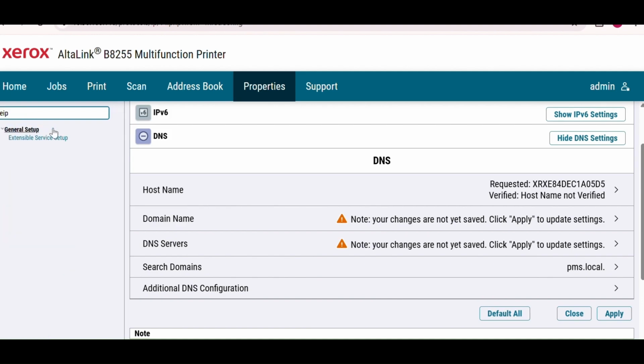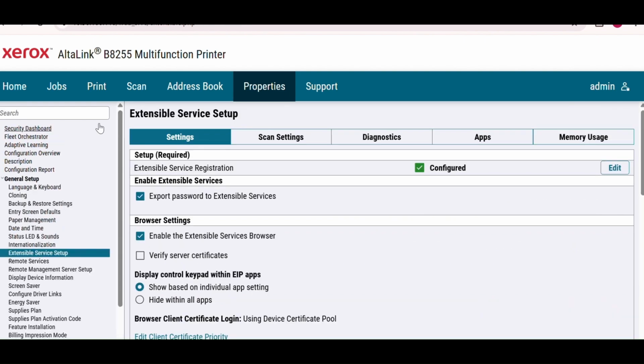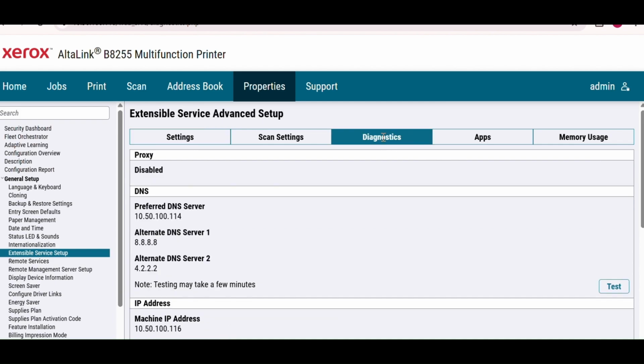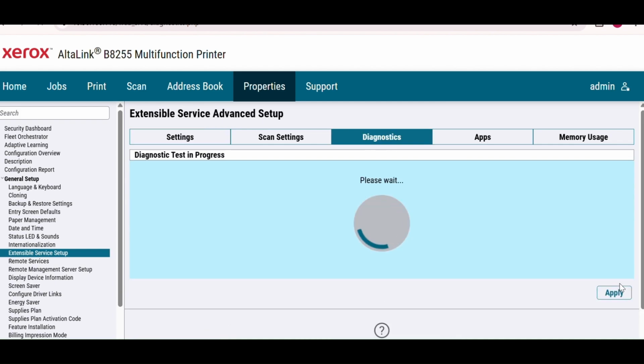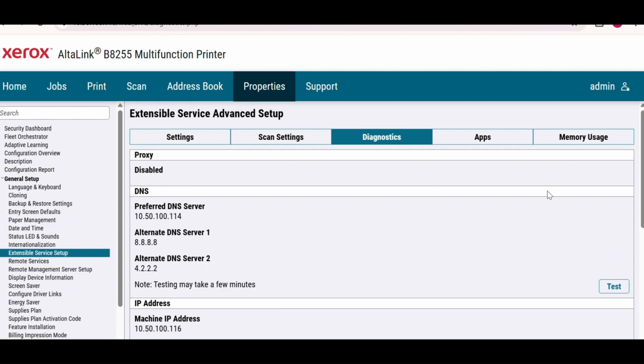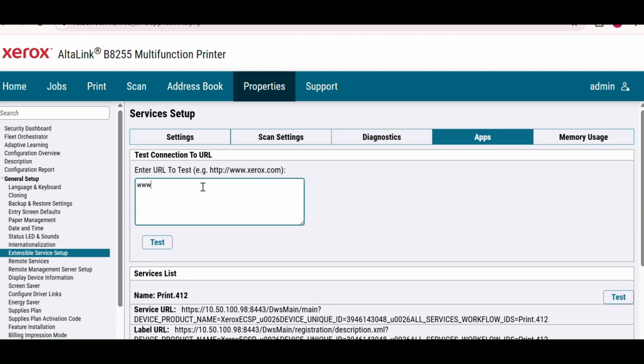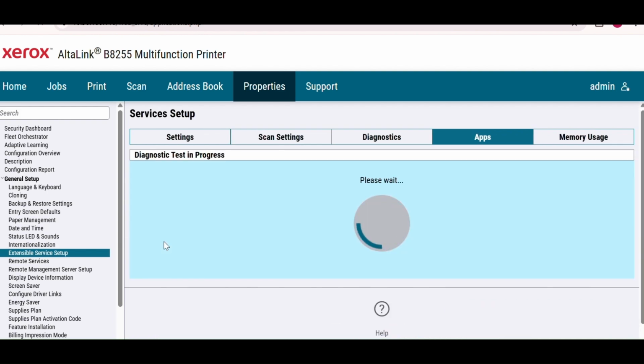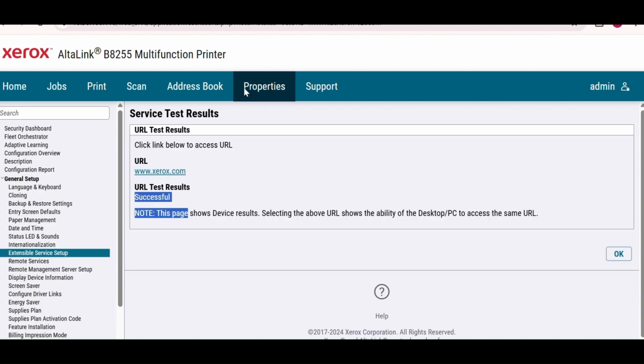Then either you can go to the machine remote panel. Normally what I will do is go to the extensible service setup and go to diagnostics. Then you can see the preferred DNS server, alternate server. So I am clicking on apply. So you can see it's communicating. So that means it will be able to send the emails from the device. And here in the apps you can test any addresses. It will say diagnostic test in progress. Yes, it shows successful.